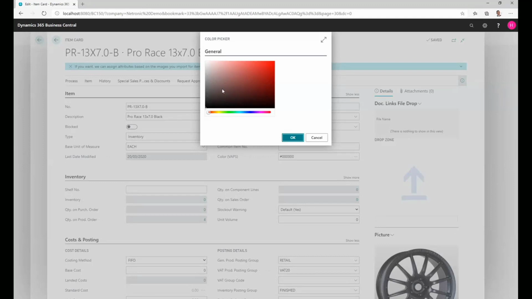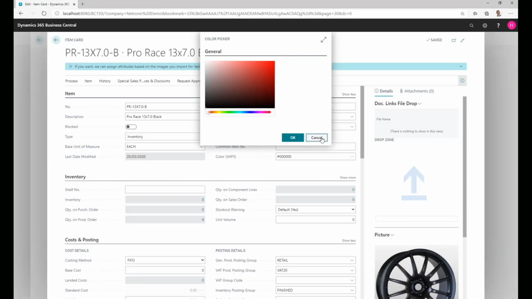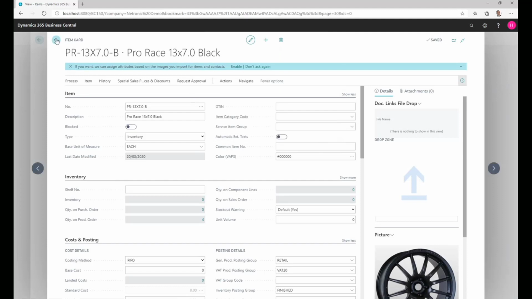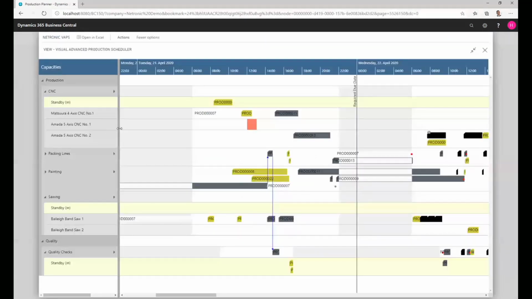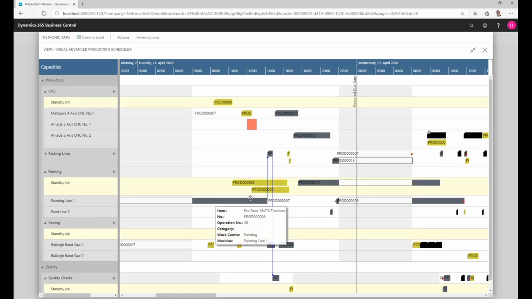You've got, I think it's about 16.9 million different colors you can choose from. And that's for this particular item. So I've set that to black. It's probably not the best to visualize because you can't see the text particularly well, but the color's telling me the actual color of the wheel. Now, if I'm looking at the painting line, then that's really important to me because I want to try and put all the same colors together to try and get some efficiencies on clean down and change over time.